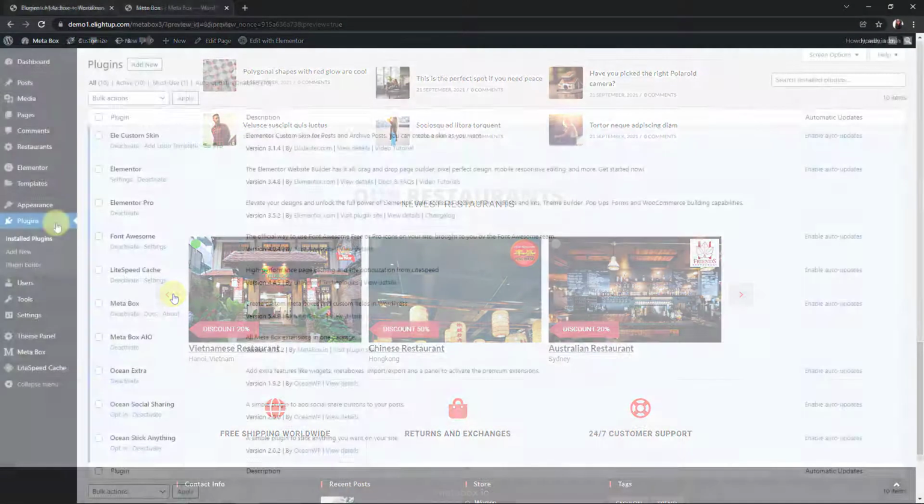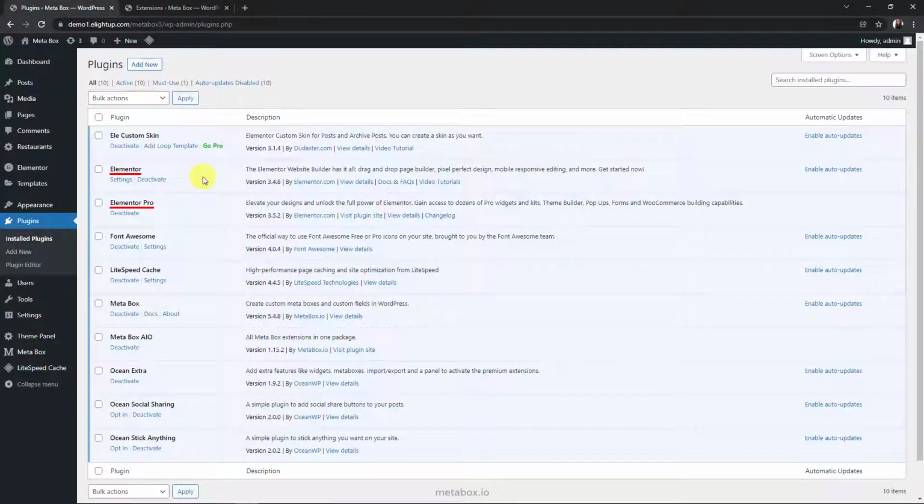To do it, we need Elementor first. Here I use Elementor Pro. I also have Elementor Custom Skin to have loop to display the listing of posts. In this tutorial, I use OceanWP theme. It is compatible with Elementor. You can use any other themes instead. It's up to you. Finally, Meta Box and its extensions.